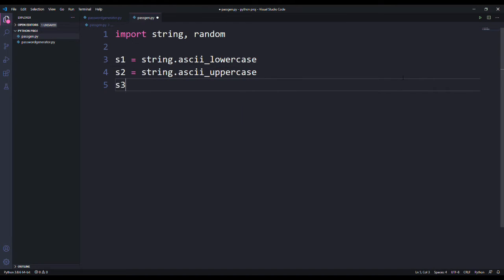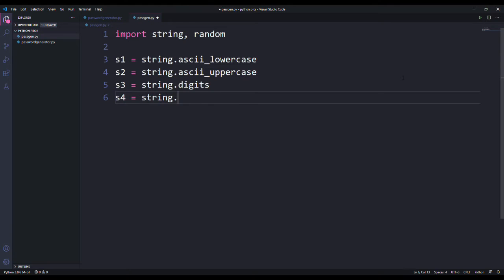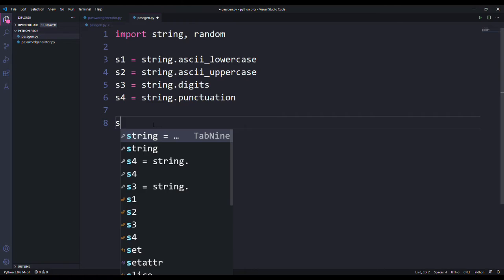Now let's import digits, string.digits. We have all the numbers, and now we are adding the punctuation marks that are available on the keyboard. In this command, you will get all the symbols available on your keyboard, like minus, plus, everything. And we are combining all these four variables into one. I'm naming the variable s.